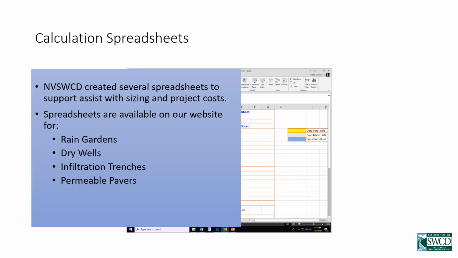District staff has created these wonderful spreadsheets for your use. We have them for the 4 infiltration practices listed here. There are links on our website to access them, and they're very helpful for a quick calculation on the size and depth of your infiltration practice.